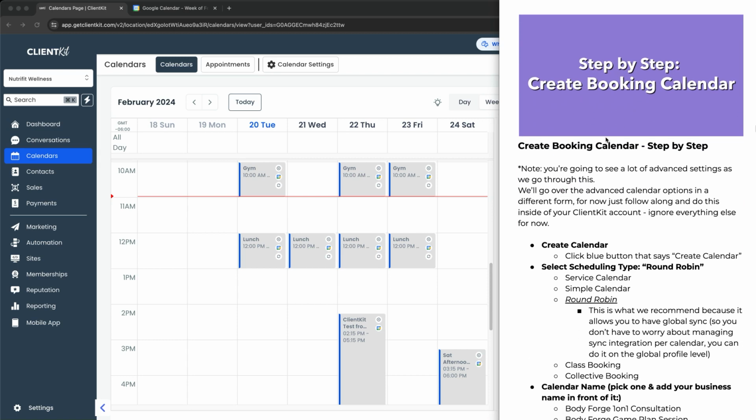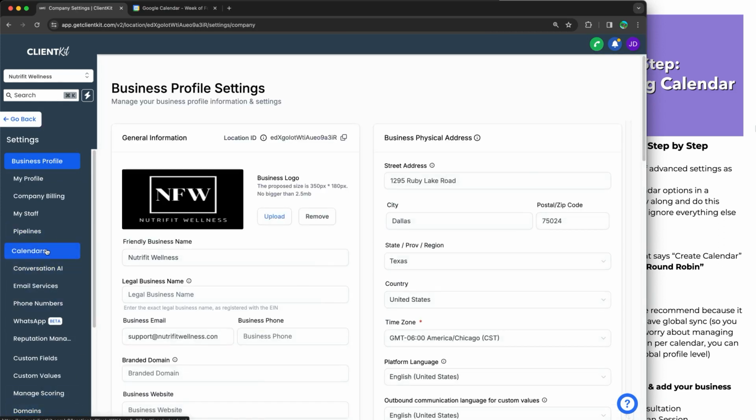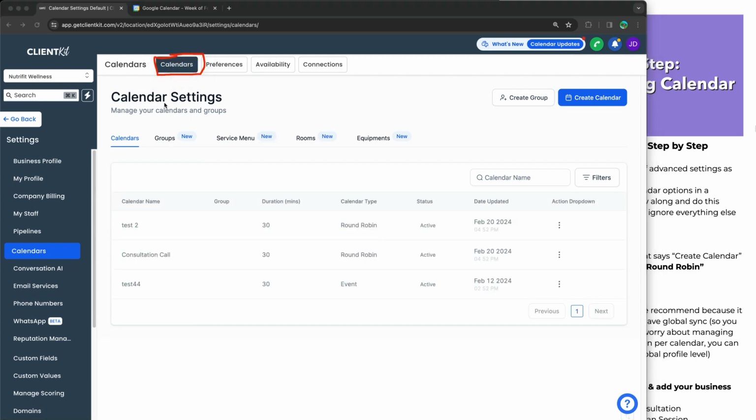So what we're going to go ahead and do is we're going to go over to ClientKit. We're then going to go over to calendar settings. You can do that by either going to calendars and then calendar settings, or going to settings and then going to calendars from there. From there, we are going to go ahead and be on the calendars tab right here, which is the first tab on the calendar settings.